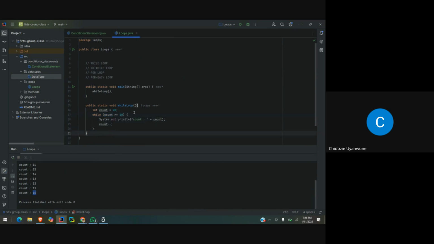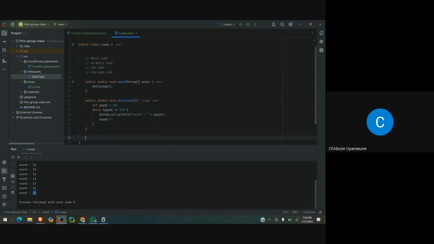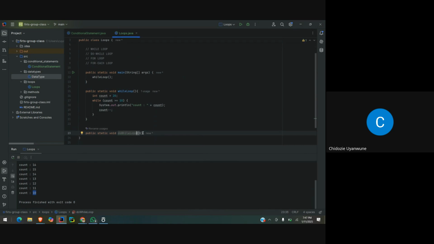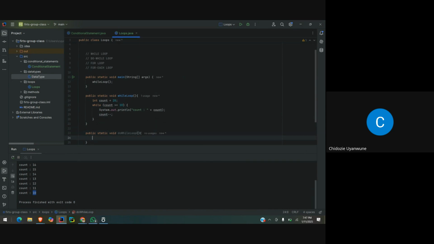For the do while loop, is there any question on this? Public static void doWhileLoop. The do while loop is a kind of loop that runs at least once. It runs at least once.